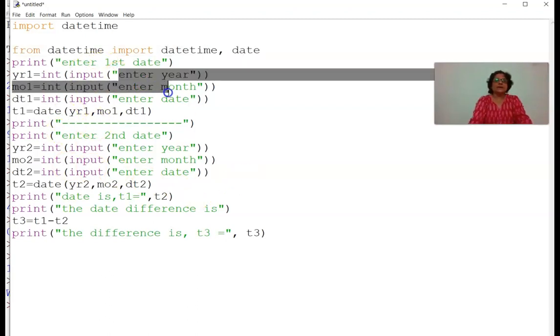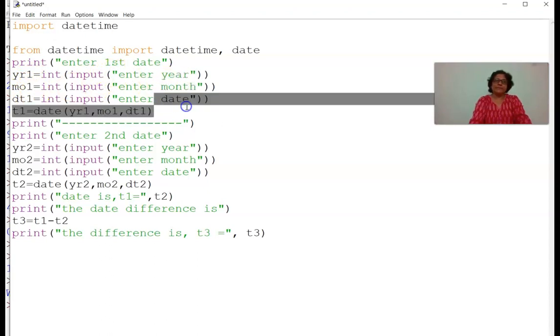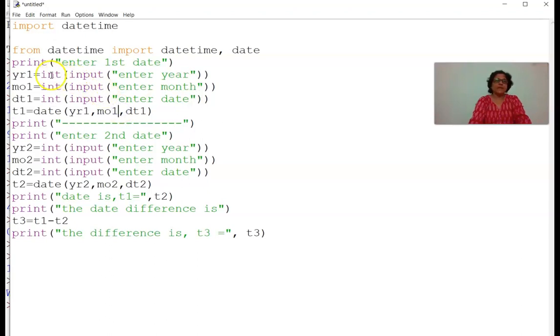Now these two dates have to be entered in YYMMDD format. You can see here this is the date format containing YR1, MO1 and DT1. What is this YR1, MO1, DT1? Enter the year, enter the month and enter the date, and please keep it in mind I'll have to give here int of input, because it is not a string. We are going to do the calculations on it.